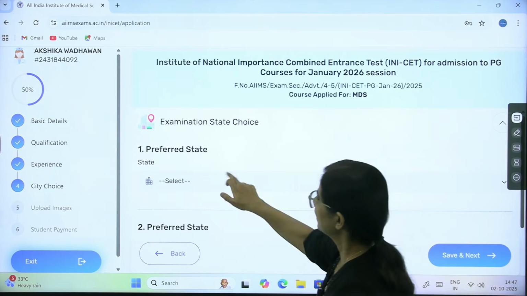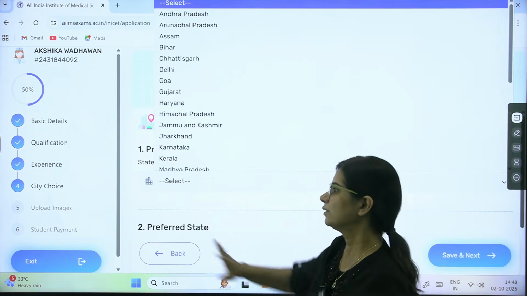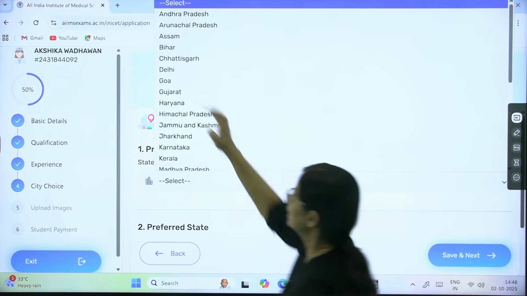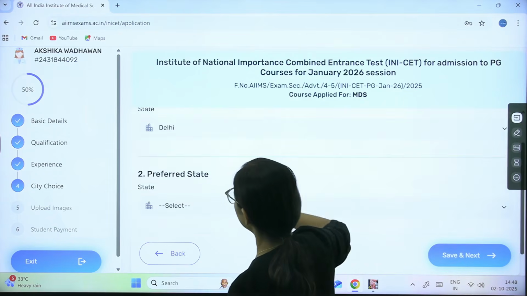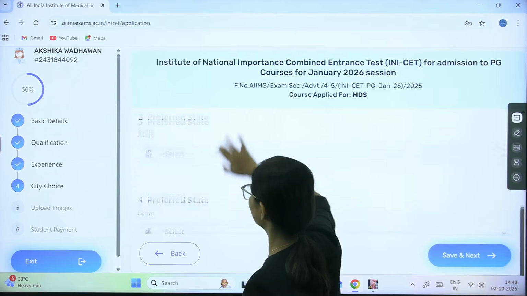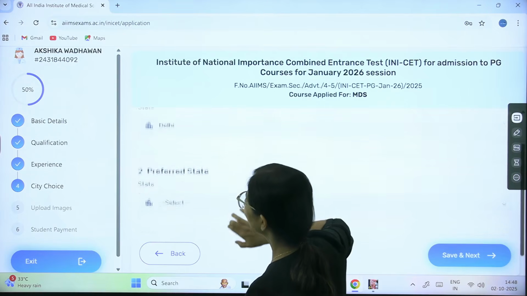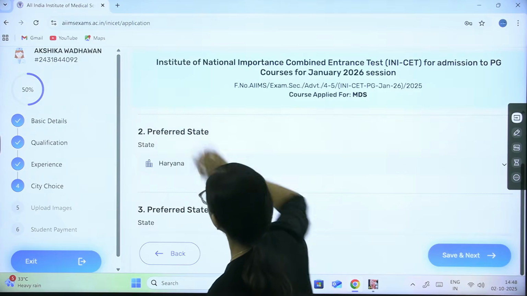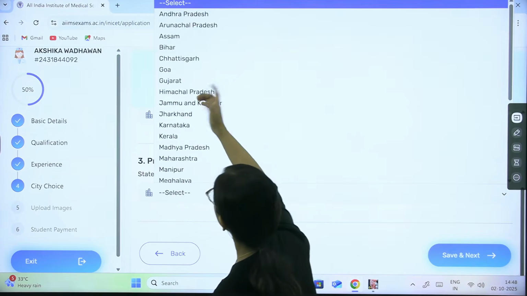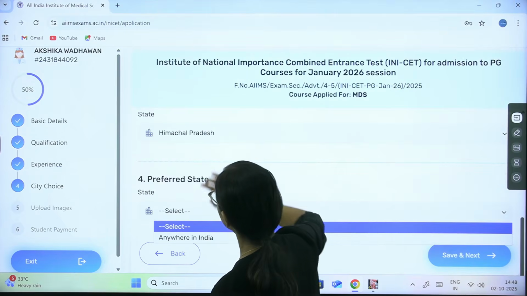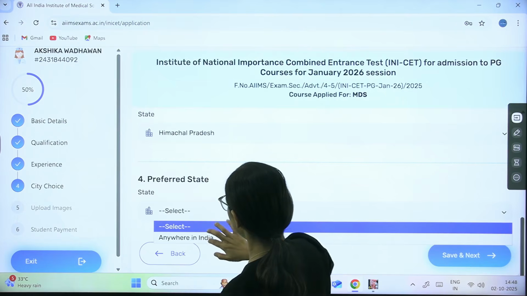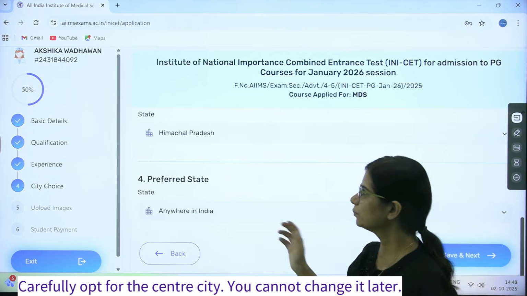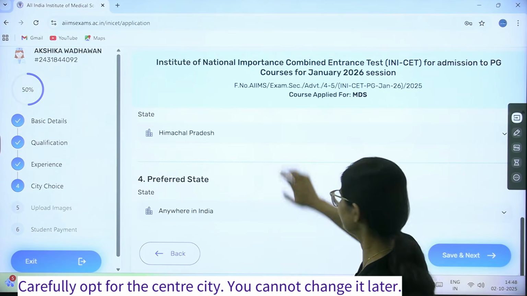The exam state choice, it's a very, very important thing. They're not going to let you change it, so make sure you don't make any mistake in this. Take your state as the first preference, second preference, third preference, fourth preference. You can put the nearby states, but they normally give you the first preference, okay? So I'm putting Himachal. Don't put any place where you cannot travel to. You must put the practical close by states where you can go.